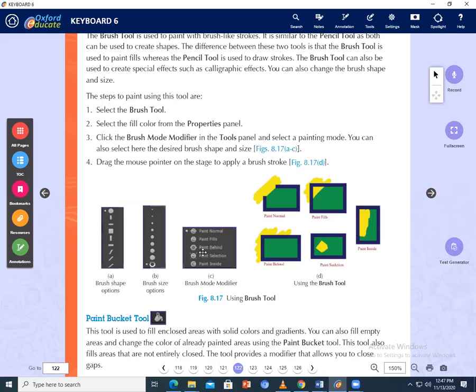The next one, paint behind. Once you color, it will not apply to the inner area, right? The next one, paint selection. The selection area will be selected and you can take it. Then the next one, paint inside. So these are some of the brush mode modifiers we have to select. When you're using a brush tool, you must be careful which brush mode you are going to modify.